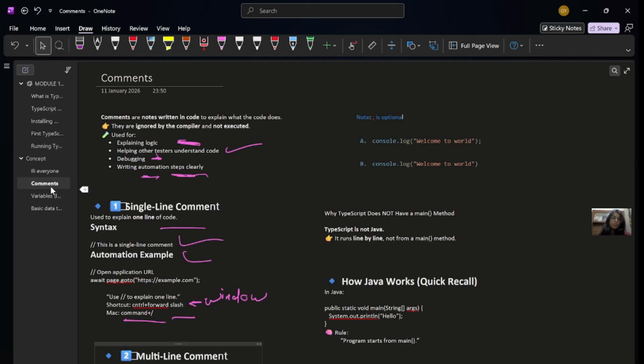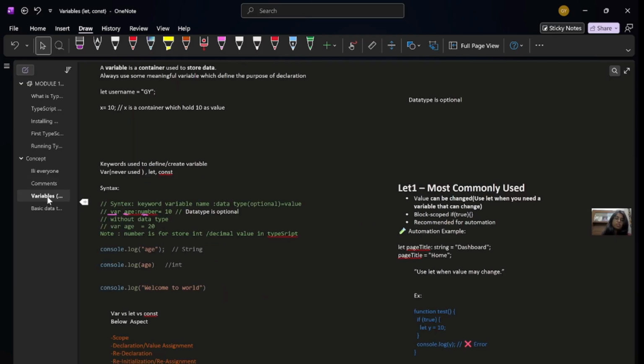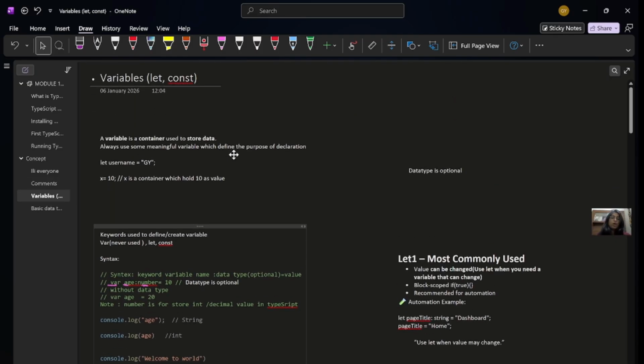Later on, we discussed comments, how you can write your first comment or multi-line comment in TypeScript. It's really important. We also discussed variables, what types of variables there are like const, var, and let, and we did a deep dive into that, how we can declare or create these variables in TypeScript. So we already discussed all these concepts.